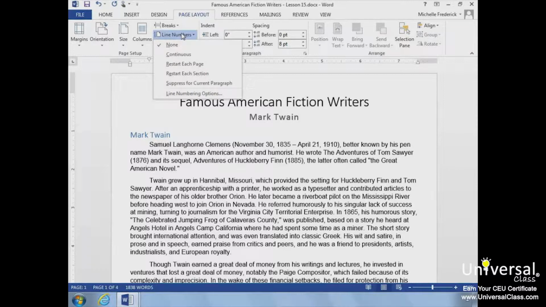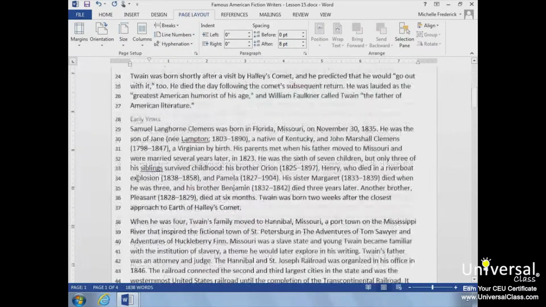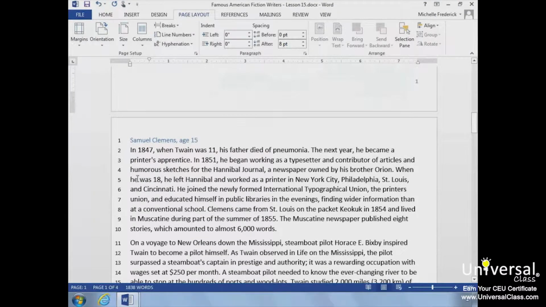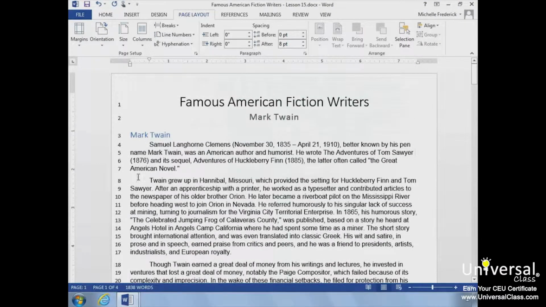Decide which one we'd like to choose. In this case, we'll choose Continuous. Line numbers will now appear to the left of each line. Now let's choose Restart Each Page and look at how it's different. The second page's first line is now numbered 1. We can also choose Restart Each Section.